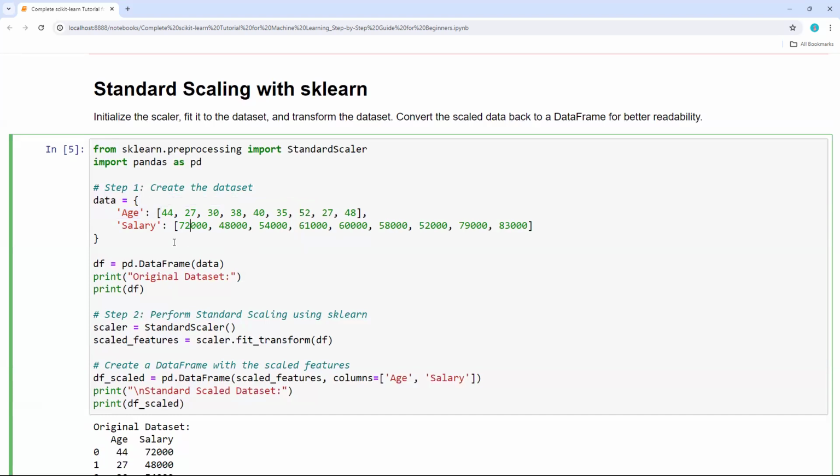The necessity of doing the scaling is that this number has a different value and this number has a different value. If I take this 44 and mention 44 in the salary section, that doesn't mean it has any real value. And if I mention 72,000 in the age column, that doesn't have any value practically. So that is why I wanted to scale these values so that the machine can understand easily, in a readable format.